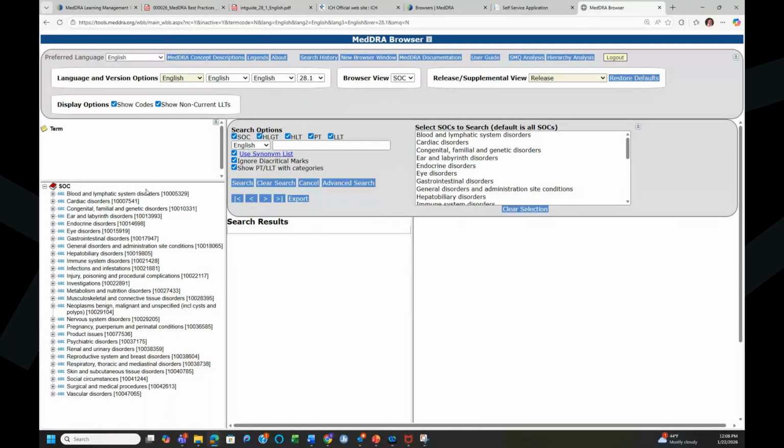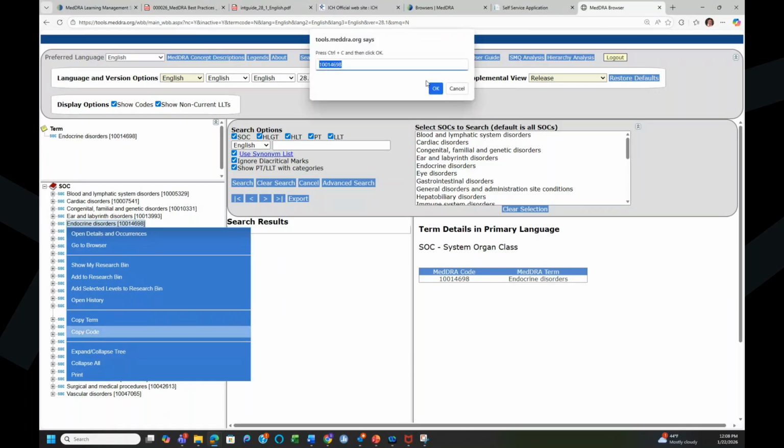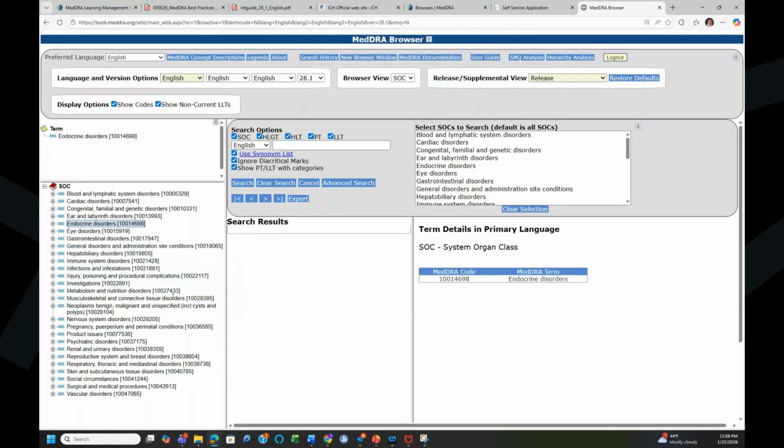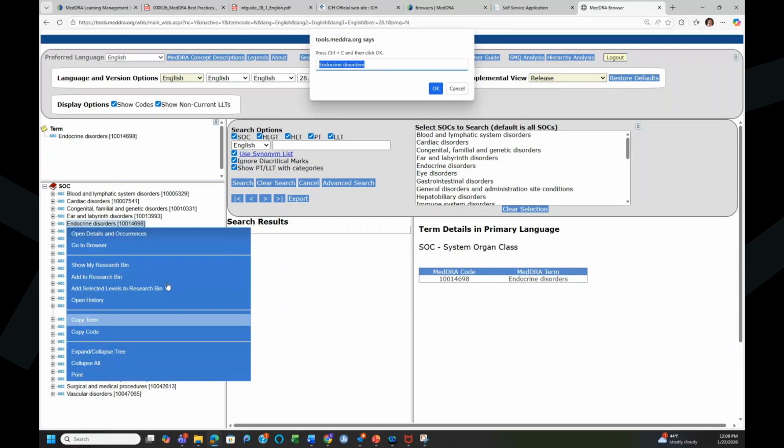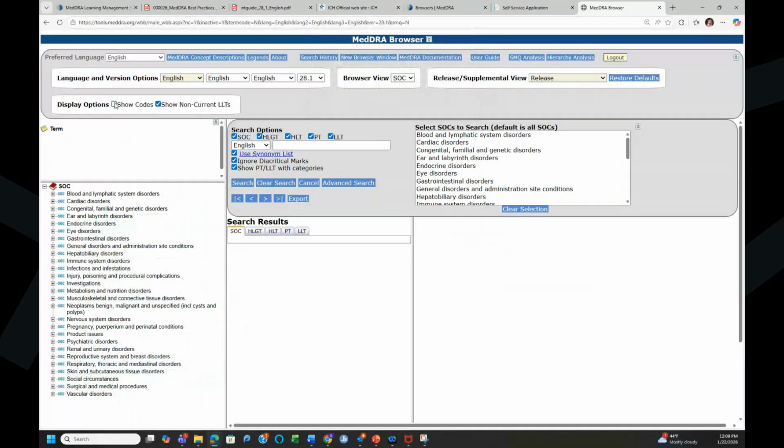Of course, I can easily copy the code if I'm talking to somebody from IT and I want to ask them about a particular term and I want to include the code. I can right-click and copy the code right there. Or I can right-click and copy the term right there. So I can do that. All right, so let me untick the codes. I don't need the numeric codes.